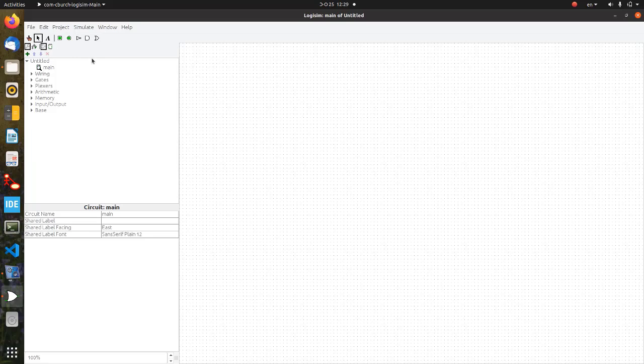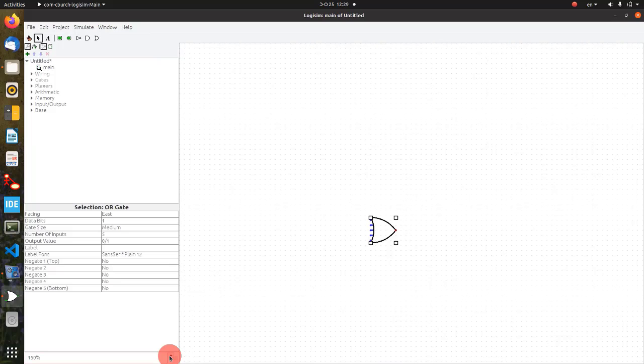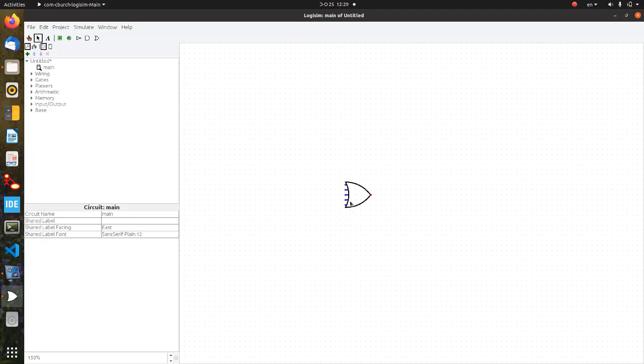Let's see how it works. Let me start by placing a simple gate. I'm going to place an OR gate. Let me zoom in a bit. This is an OR gate, and you can see that it has 1, 2, 3, 4, 5 inputs and then 1 output.